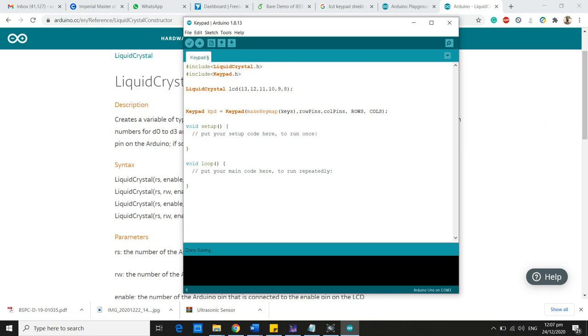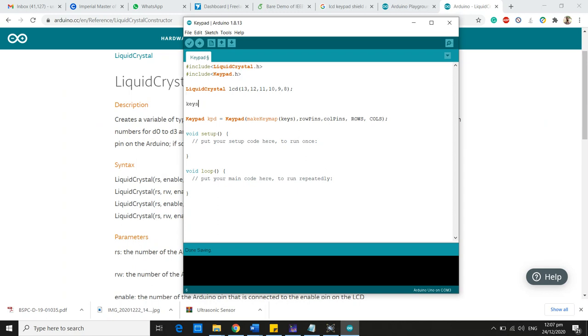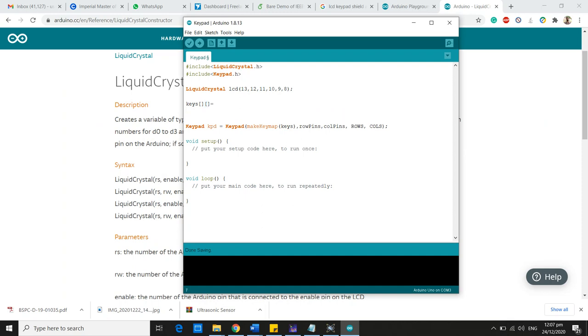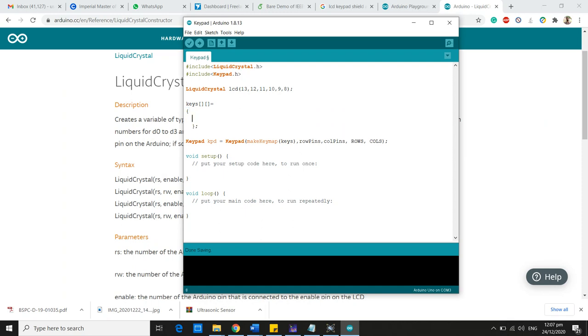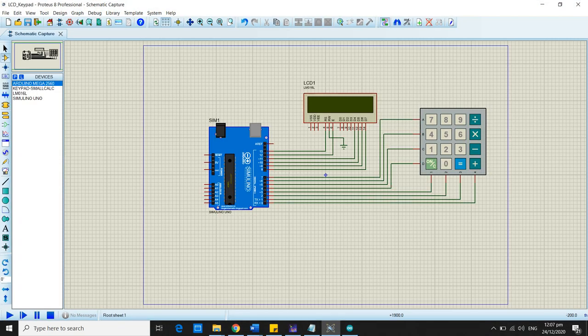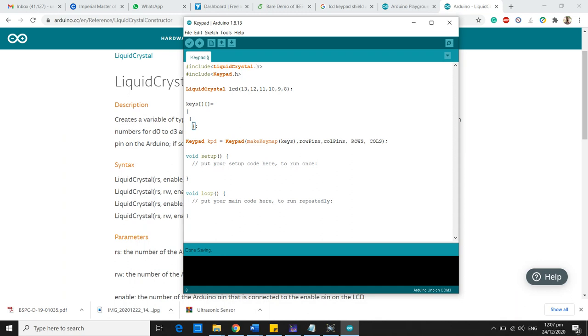Let me write keys, which is the name of the variable. The matrix will be, in our case, 4x4, and then we can define that matrix. Over here, we will define the matrix of the keys. First of all, in the first row we have 7, 8, 9 and divide. So the first character is 7, the second character is 8.